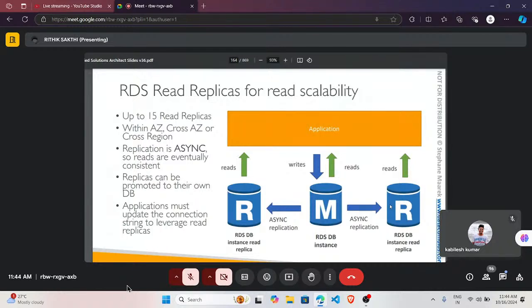There will not be any performance drop there. Let me make it clear: applications can't write into these read replicas. You can only read from those databases, but you can't write any data into them. You can only write to the main database. As you can see, it's clearly mentioned here: the application writes data to the main database, and it can read from all of them, the replicas and the main database as well. And it is mentioned here: async.